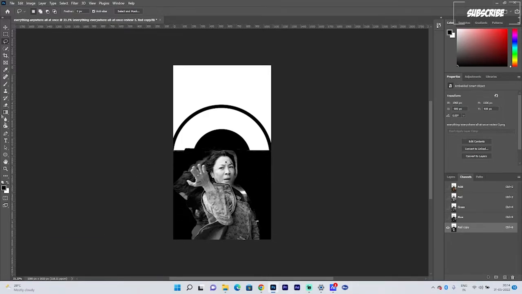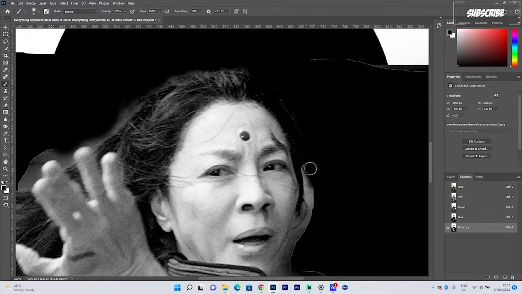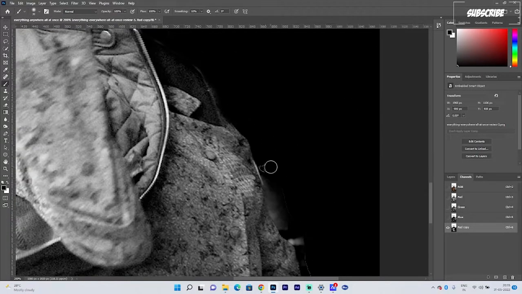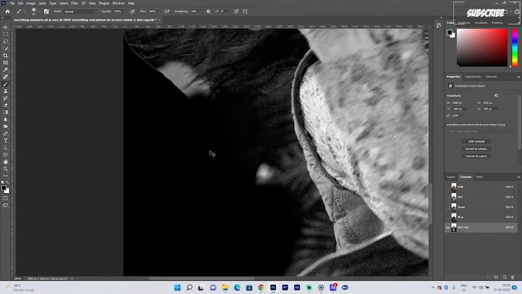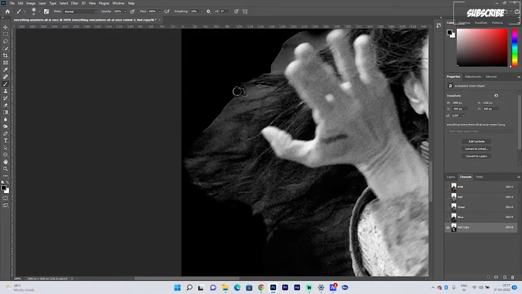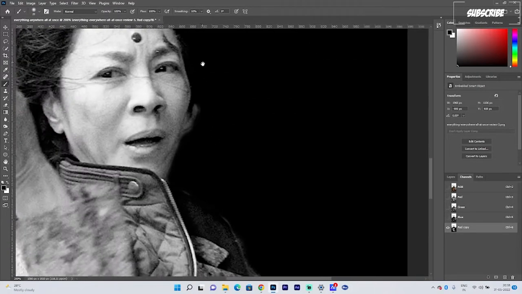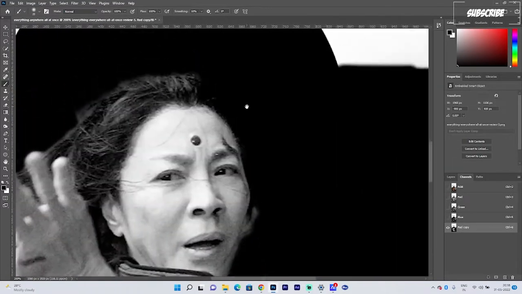Now from the brush panel, choose a smoother brush and rub all across the image so that you will remove all those white borders and white blemishes. By doing this process, your image will look more professional and it will have fewer white marks, and you can see that my image is looking better now, far better than before.